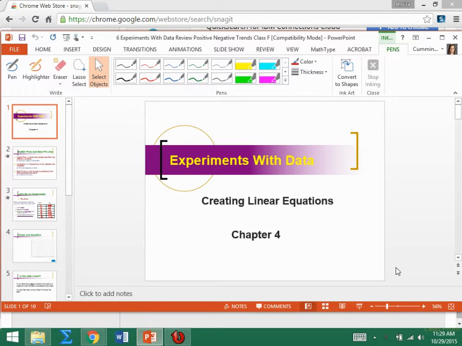Okay, hello class F. This lesson today is on experiments with data. It's a little bit more of a calculator heavy lesson, so I'm making sure that I'm the one giving you the lesson and I'm not using one I found online. So at this time, please get your calculator out and just put it off to the side for a moment.